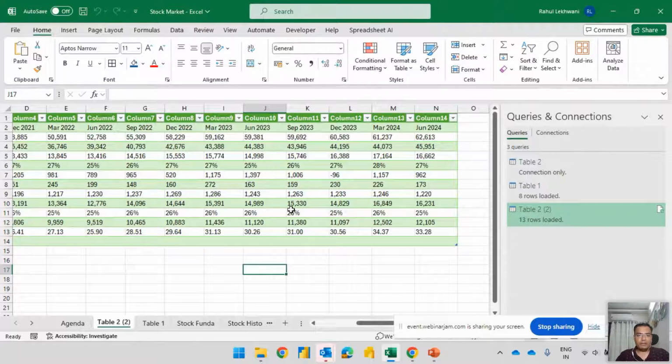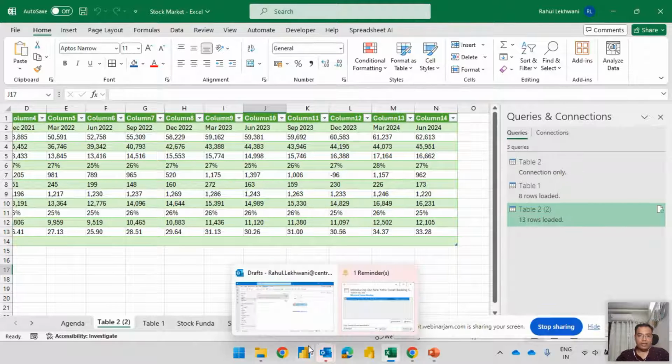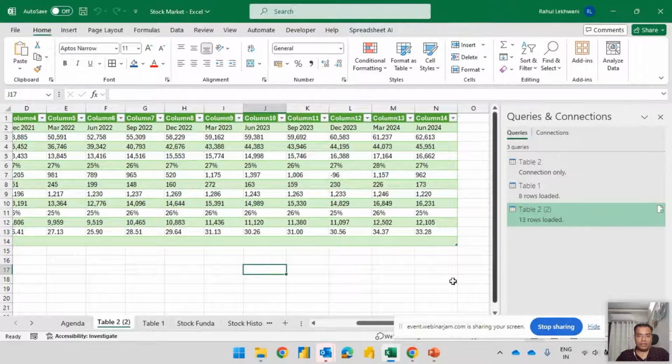Is it only the Screener website I can use for data consolidation? No, I can use any other website also. This is a feature that is available in Excel, and you can use multiple sites. For example, if you want to get the data from some other site, not from Screener, say Moneycontrol, the same process you have to follow. I'll stop share.